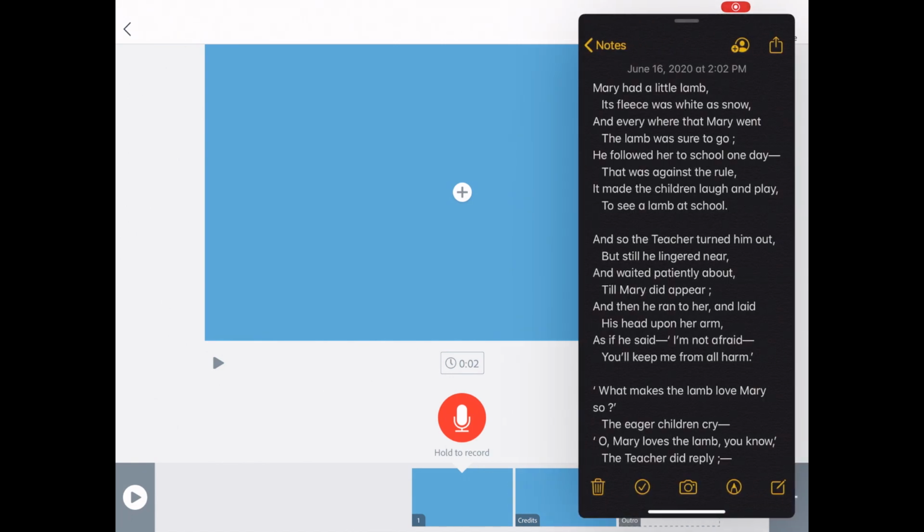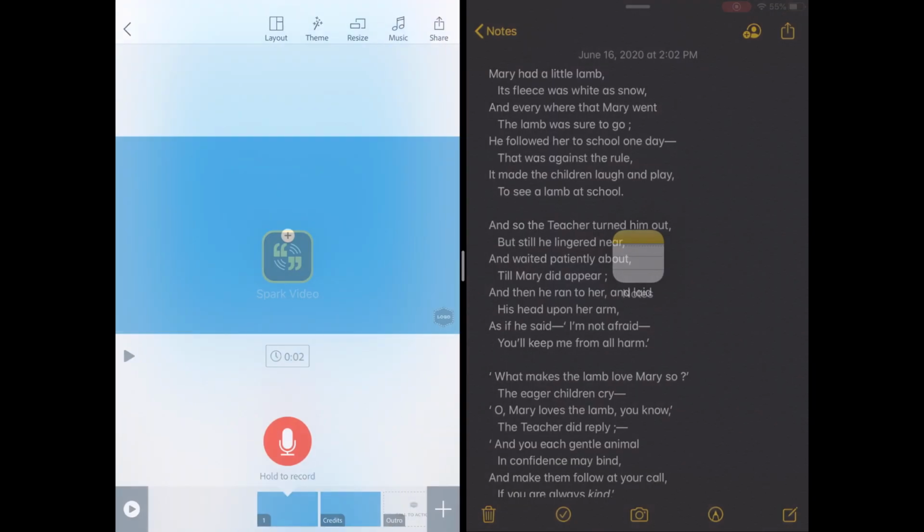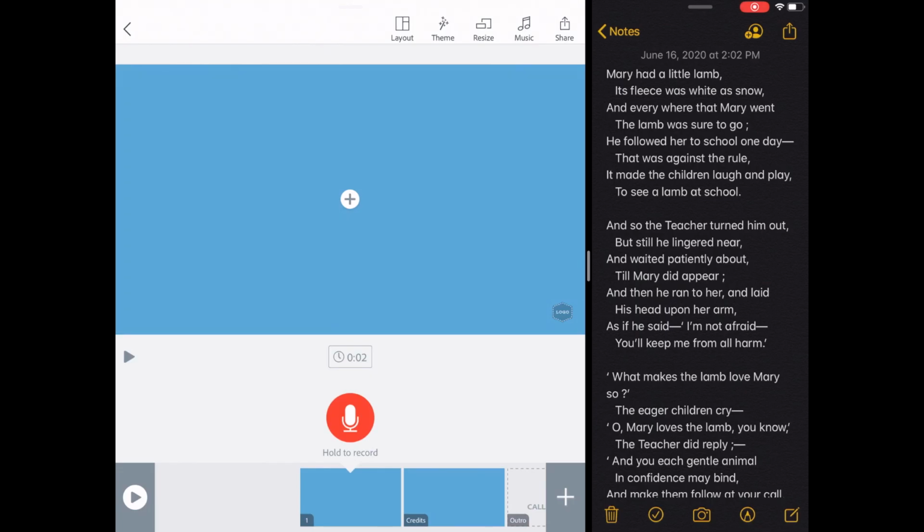I've got it here in notes, but I could use a Google Doc, or I could just have a piece of paper next to me. Some apps, including Spark, support split screen, so I can actually make this a full split screen view if I prefer. I want one paragraph or poem stanza on each slide, so I'm going to record my voice first. To record in Spark Video, you don't just tap the record button, you hold it down. So I hold down the button and I start reading, Mary Had a Little Lamb.